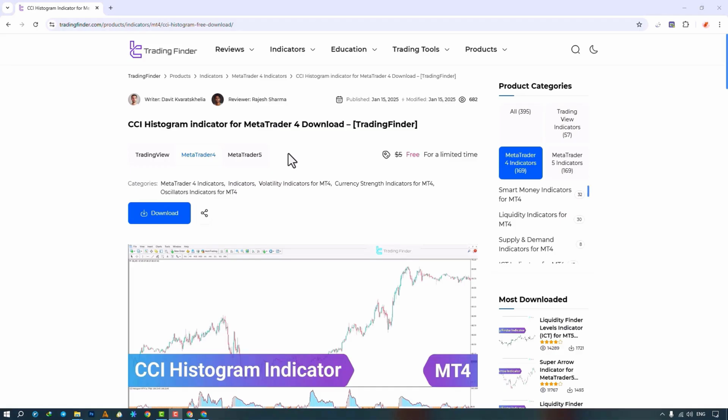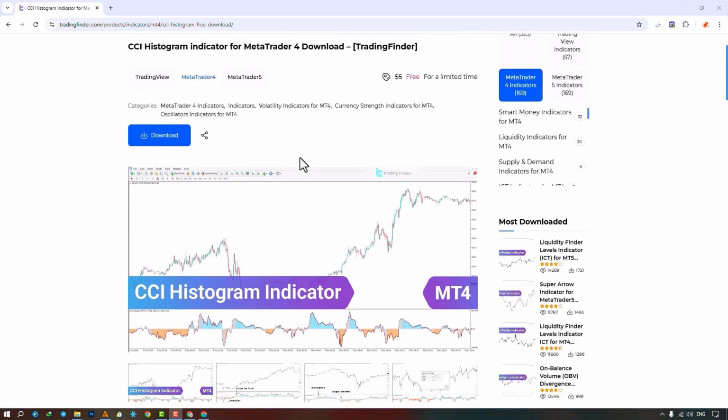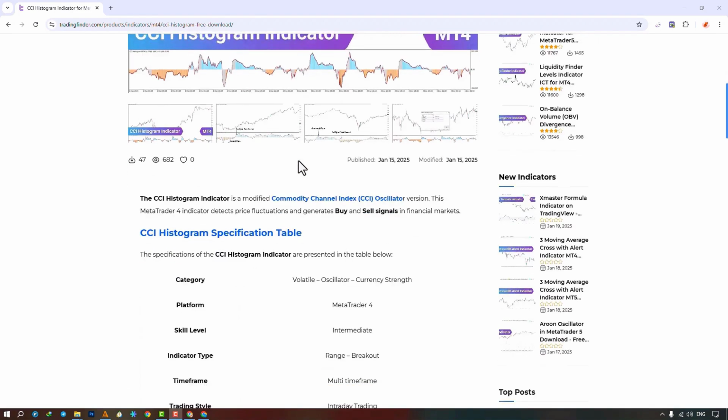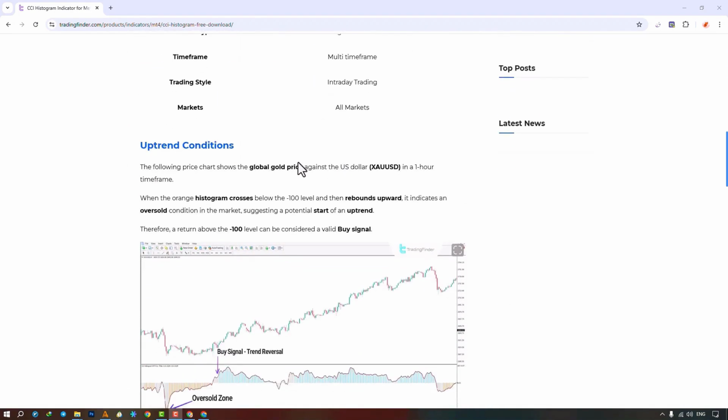The CCI Histogram Indicator is available for various platforms on the TradingFinder website. From this section, you can download the indicator file for the MetaTrader 4 and MetaTrader 5 platforms and run it on the chart. Traders can also read this page to learn how the indicator works.